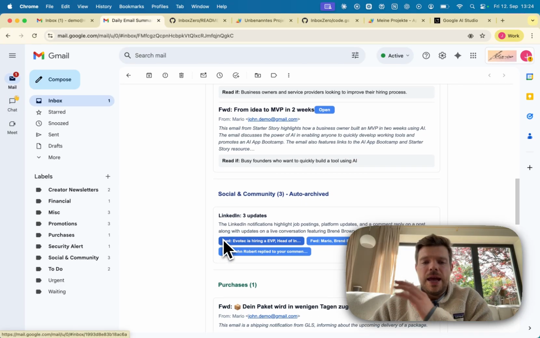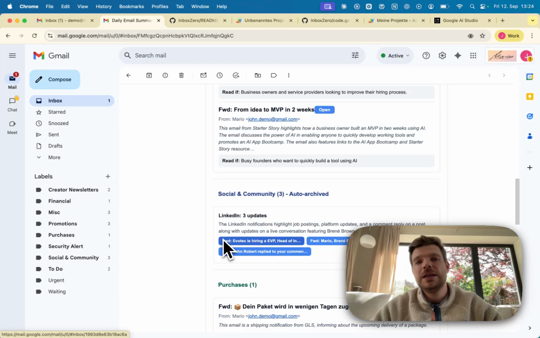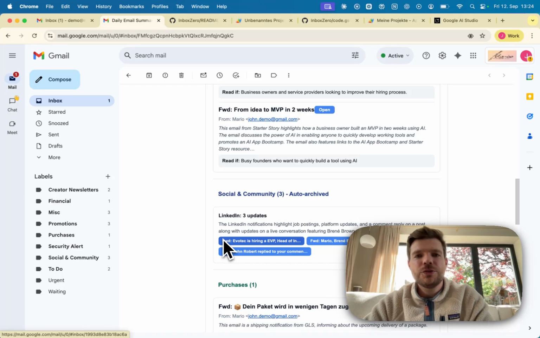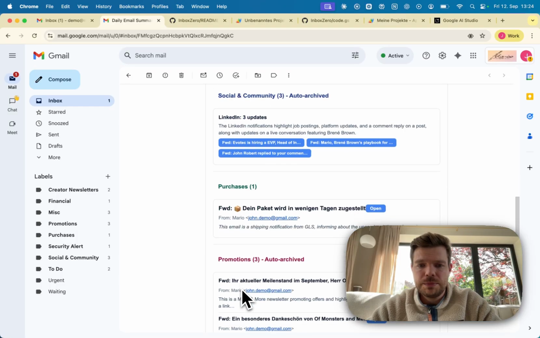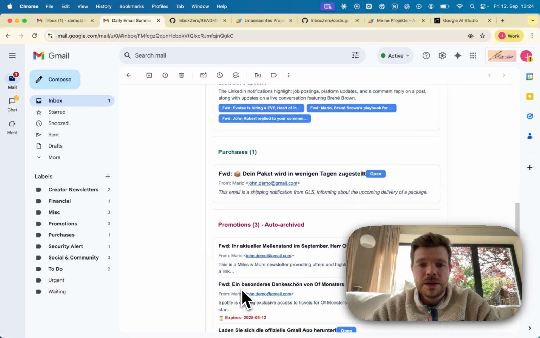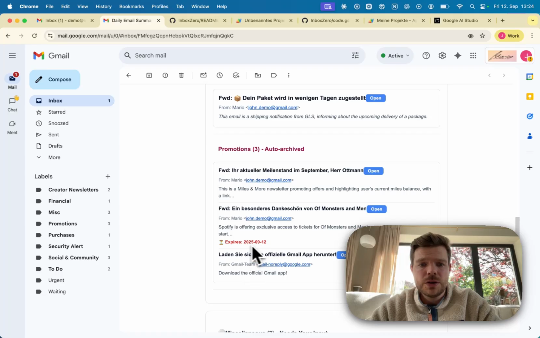Social is aggregated in a bit more condensed way, so you don't want a summary email for every LinkedIn or Reddit email you get where they say, well, someone mentioned you, for example. And then also the purchases, which eventually would be categorized and auto-archived. Promotion is also pretty cool because we have the expires piece. So when there is an expiration date, this will be listed here as well.